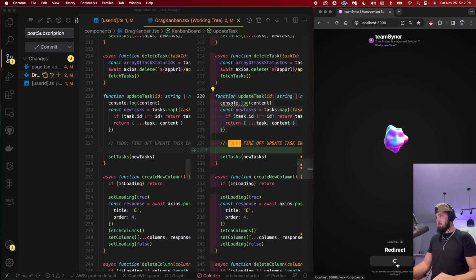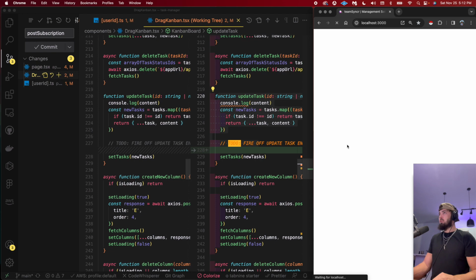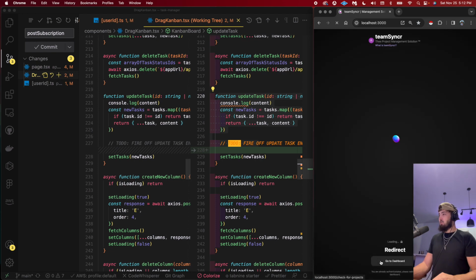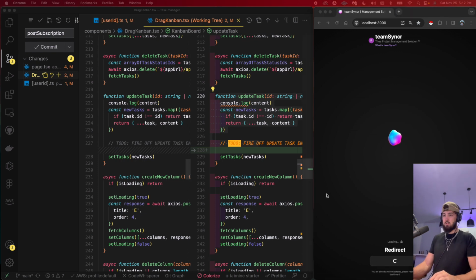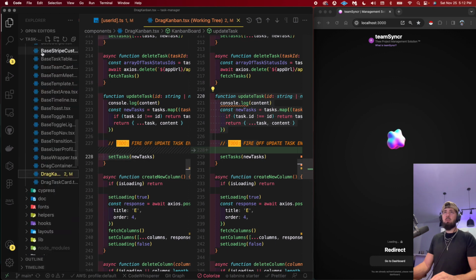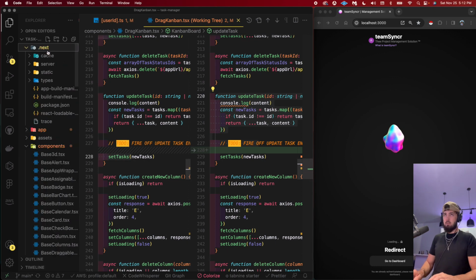Let's see what is going on. Why is it not behaving at all? Literally how it was just like 20 minutes ago, which is very, very interesting. So what I will do is delete this.